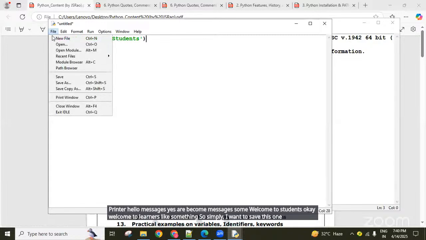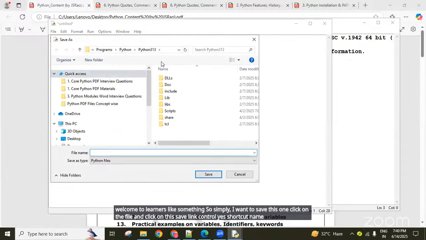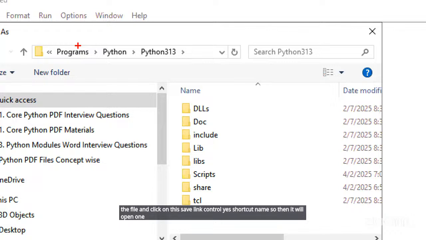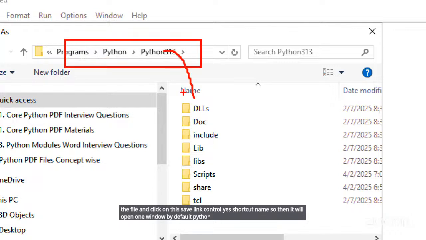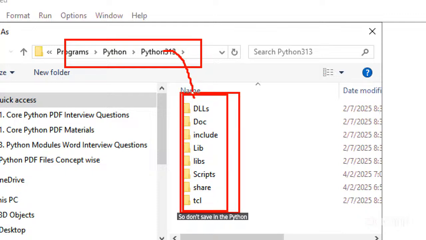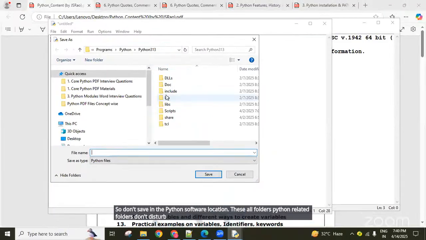Click on File and click on Save. Control S is the shortcut. Then it will open one window. By default, the Python software location is displayed. So don't save in the Python software location. These are all Python related folders, don't disturb them here, guys. Don't save your file there and don't disturb this Python software.